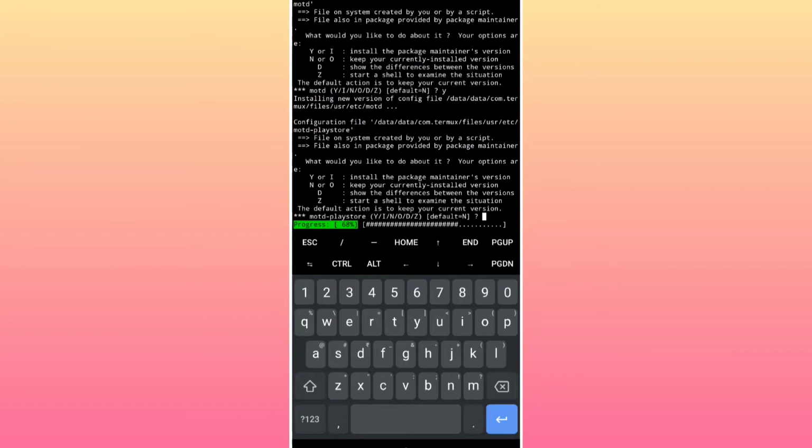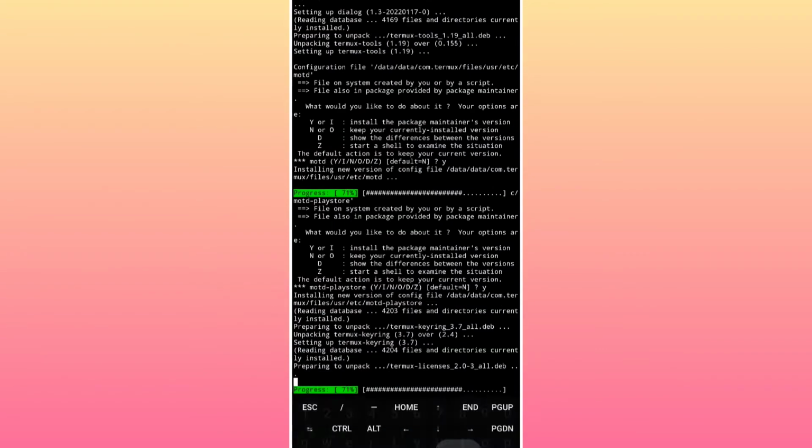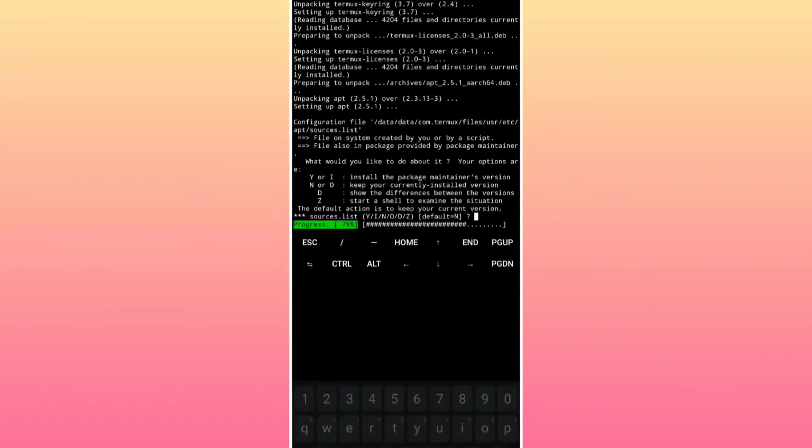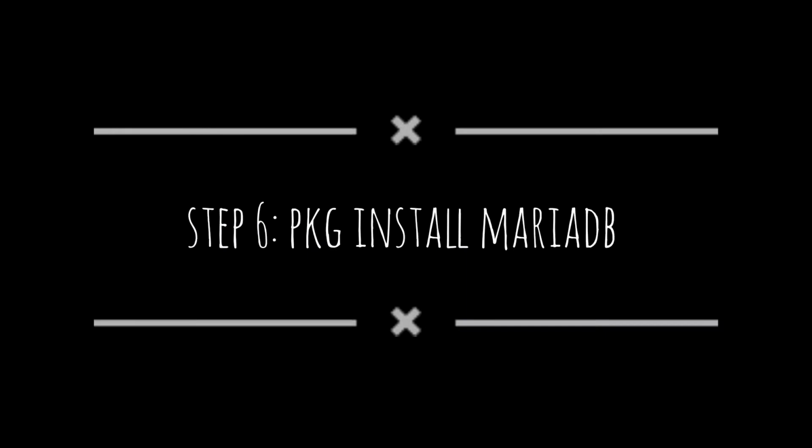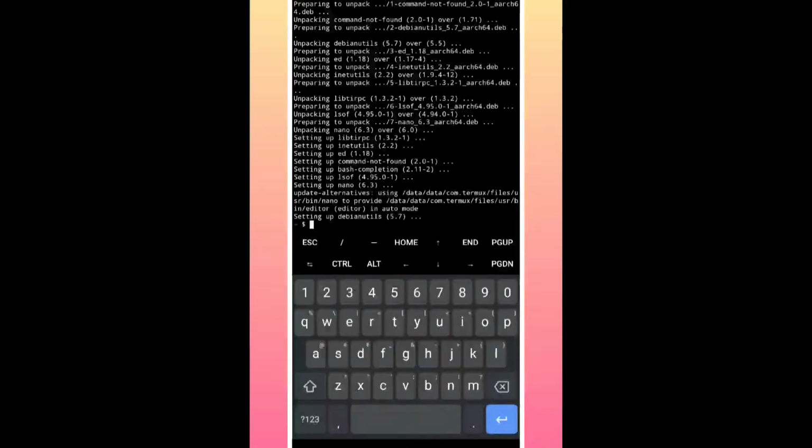Please enter the required permission. Now you will be able to install MySQL in Termux by the given command.